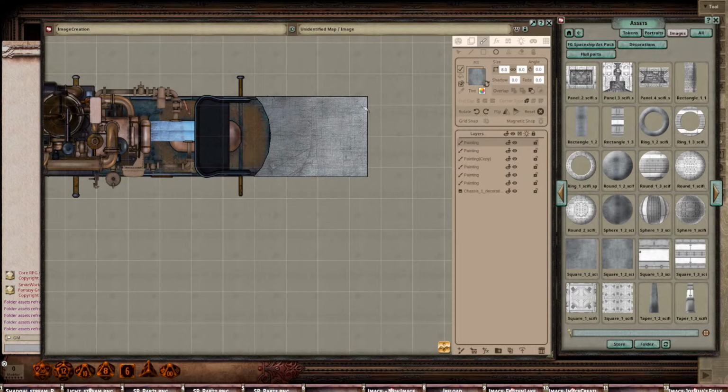Now I'm going to switch over to my line tool, still in the subtraction mode, and I'm going to make this a little bit angular. So I'm going to hold down Control to snap to the grid, and I'm just going to snap down to here.